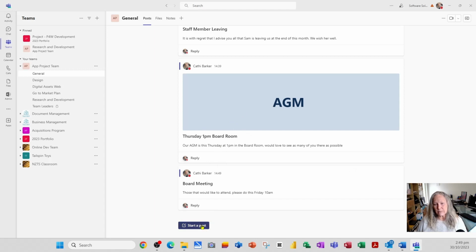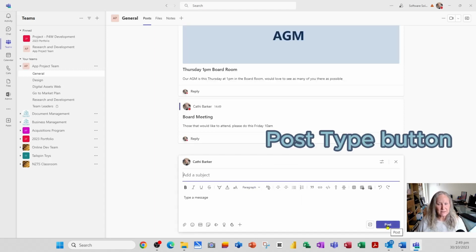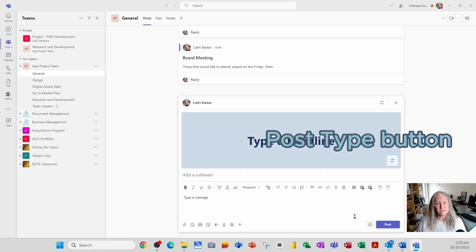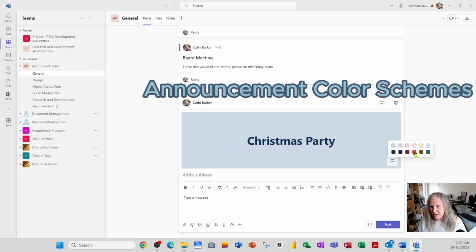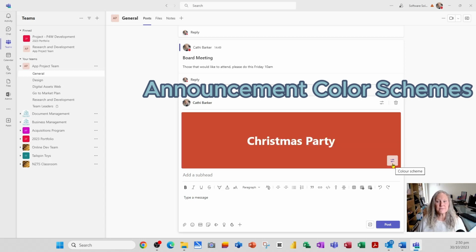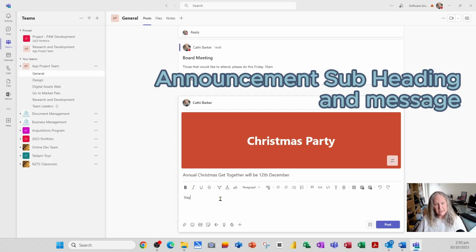When I go to start a post, in front of the post button is a button here called Post Type. If I click this, I actually have the choice of a post or an announcement. If I choose announcement, then it looks far more eye-catching. And so here I'm actually going to say Christmas party. Here I've got a button which allows me to change the colour scheme. And so I might go for something more red, that it's Christmas. And the subheading would be message. Stay tuned for more details to come.